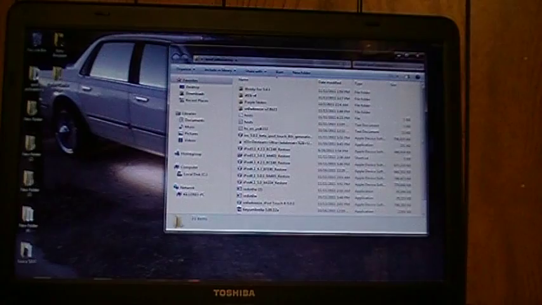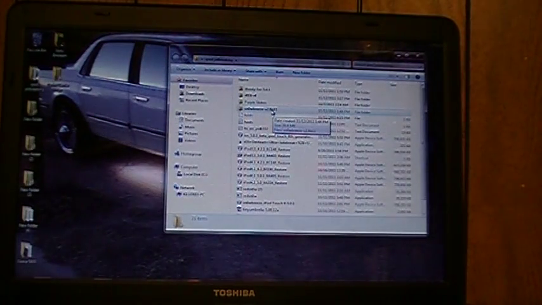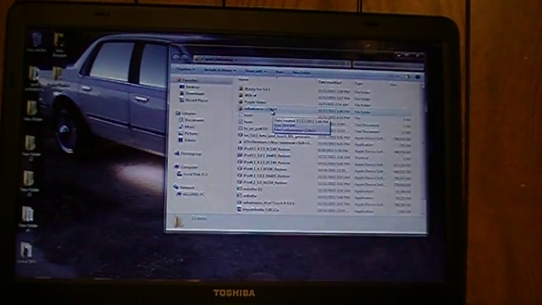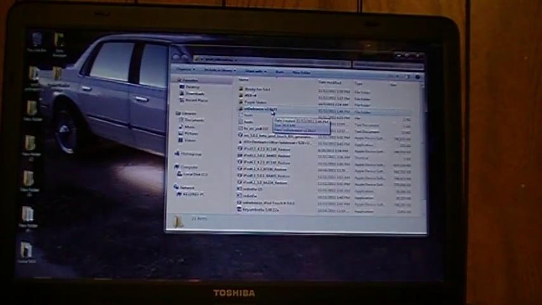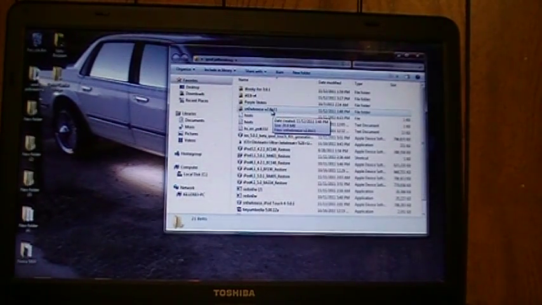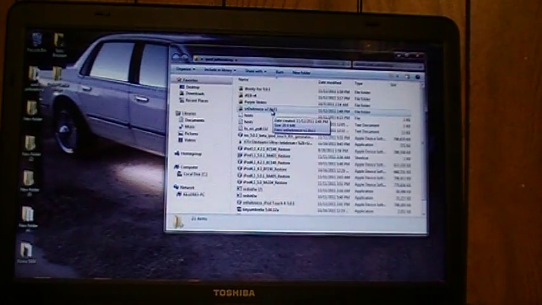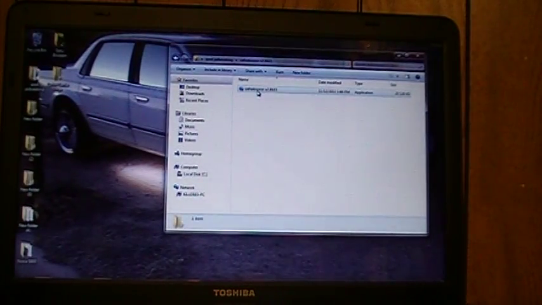This is a jailbreak for 5.0.1 9A405, not the beta version. I'll be doing it with Snowbreeze. I'll have a link in the description bar where to get Snowbreeze, or you can check out my other video, the one that was probably a little confusing. Anyway, you'll be downloading Snowbreeze as a zip file and unzipping it.